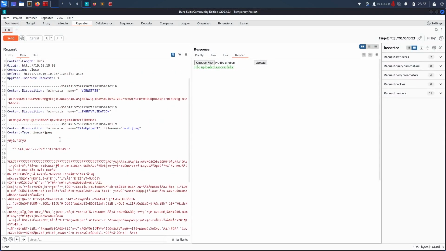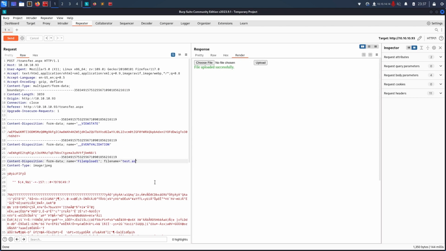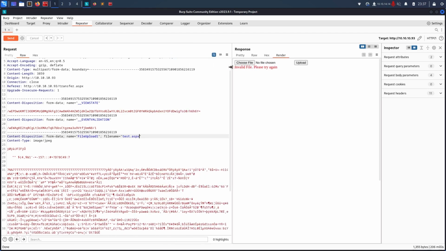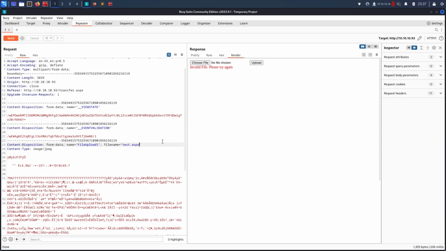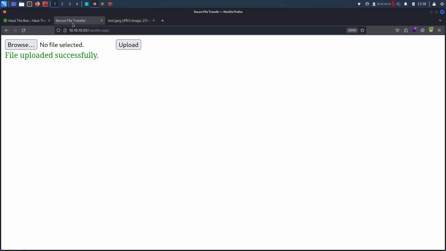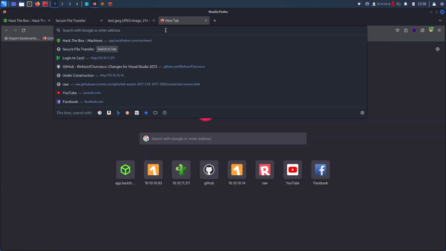So that's fine. Now let's see whether I can upload any ASP extension. Send. And again I got an error message. It says invalid file, please try again. If I do ASPX, again invalid file, please try again. So now I'm thinking that I cannot upload an ASP or ASPX file, so I could get an easy reverse shell. I need to figure out how either I can bypass this, or I need to do a lot of research. So there is 23:38. If I refresh the page, the image is still here. So I think it was a misconception that I got, but that's fine.